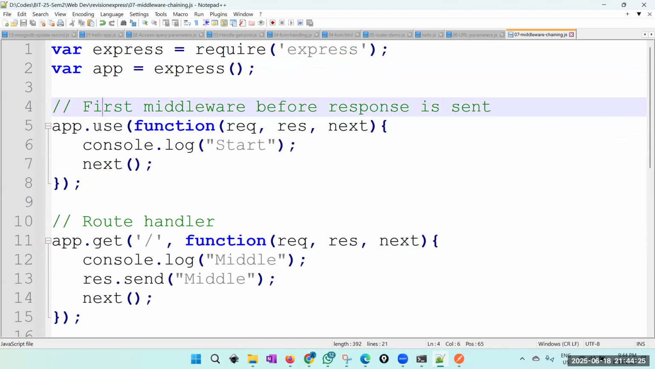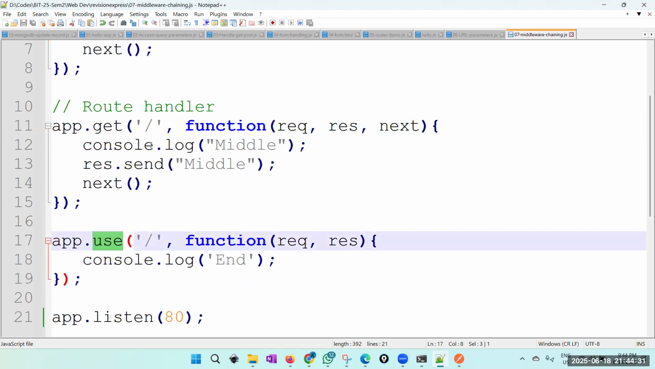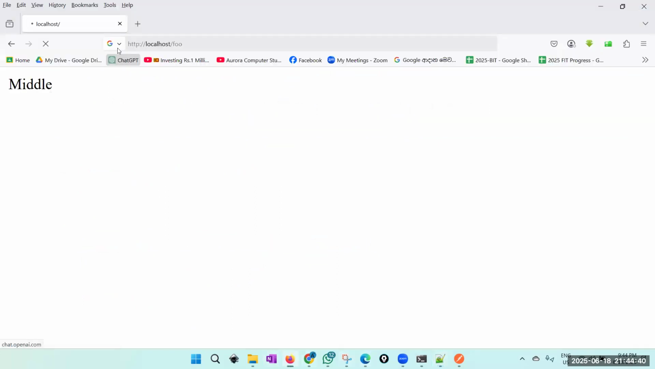And again, it is called from top to bottom. First this one, then this one. And if it is mapping with your URL, this one also gets called. So still we have not got any response. After some time it will time out, and the browser will say no response.